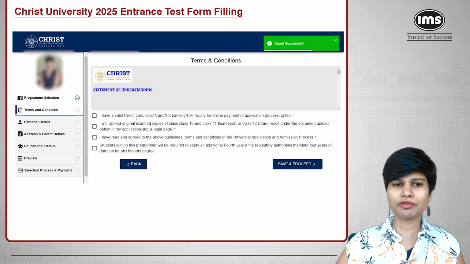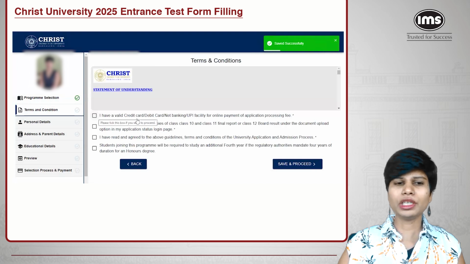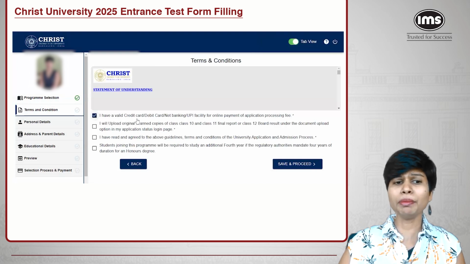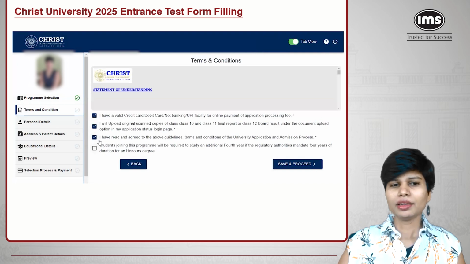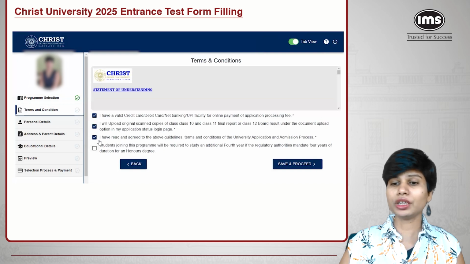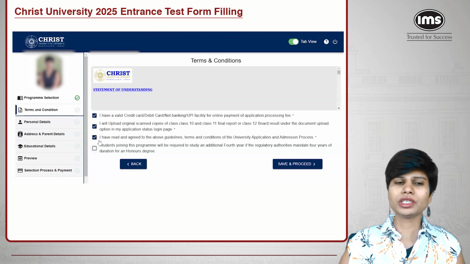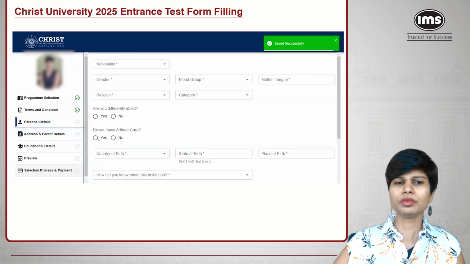So that part is done for me. Now I'll have to check on these. I have a valid credit card or debit card for my payment purpose. I will upload the original scan copies of class 10 and 11 final report or 12 board. I have read and agreed to all the above guidelines. Students joining this program will also be required to study an additional fourth year if the regulatory authorities mandate 4 years of duration for an honors degree. So these are all the prerequisites that they want you to agree to before you get on board.